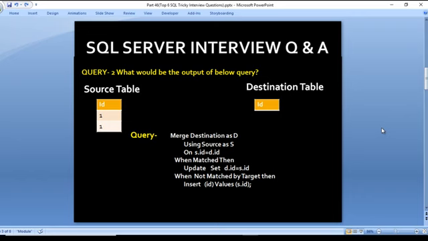Here we have used a merge statement. If the value is matched, then we just want to update the output. If the value is not matched, then we just want to insert a record into the destination table. So what would be the output in the destination table after this merge statement? As we can see here, we have duplicate values 1 and 1. So in the destination, what would be the output? It may be a single one or it will be double one.